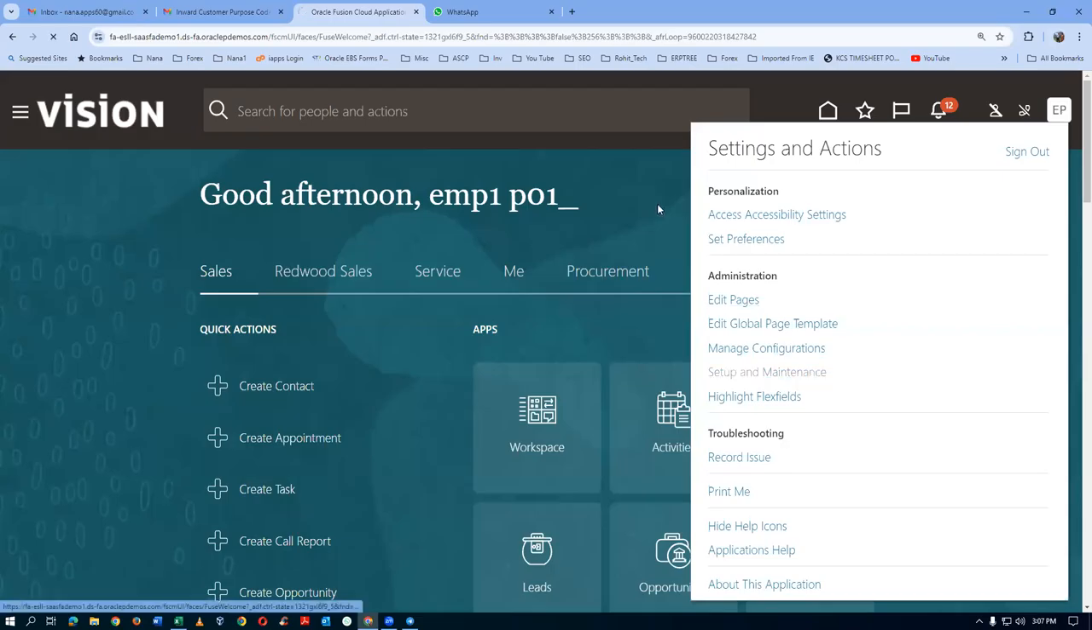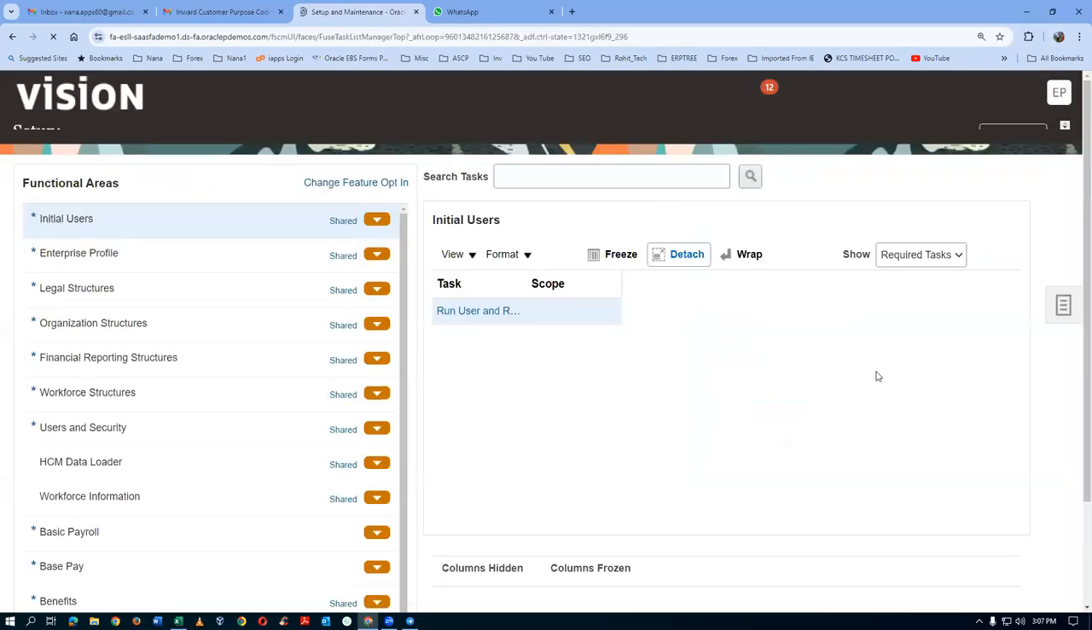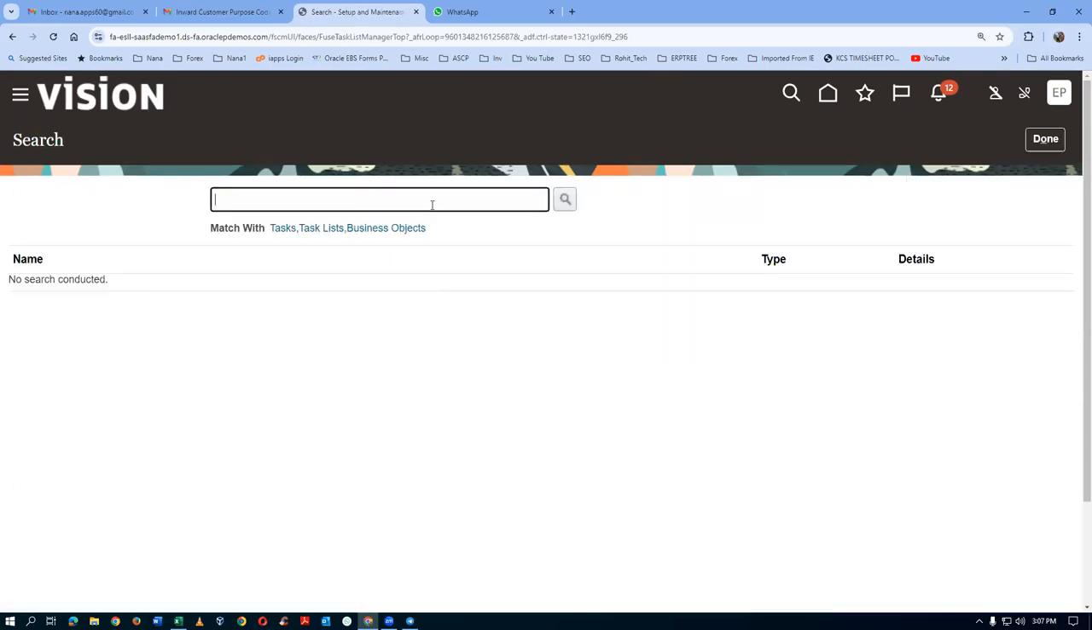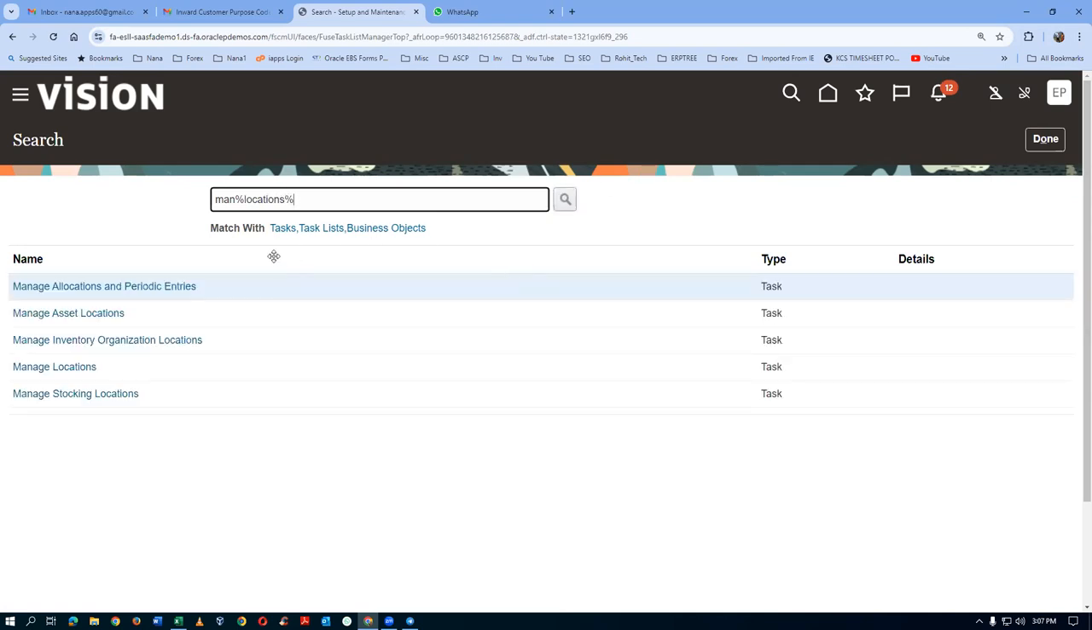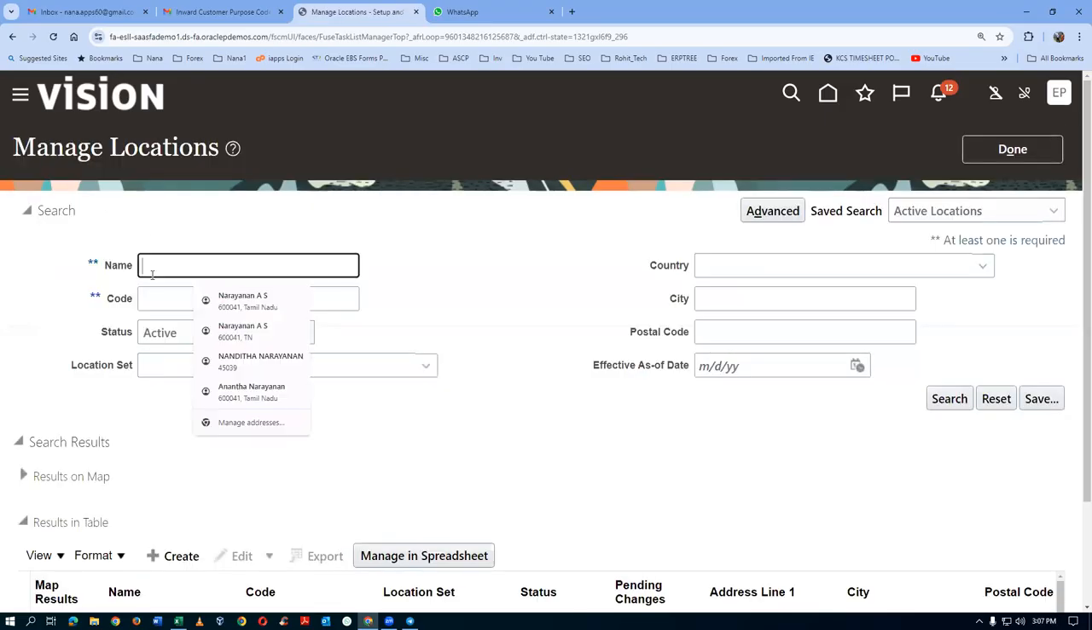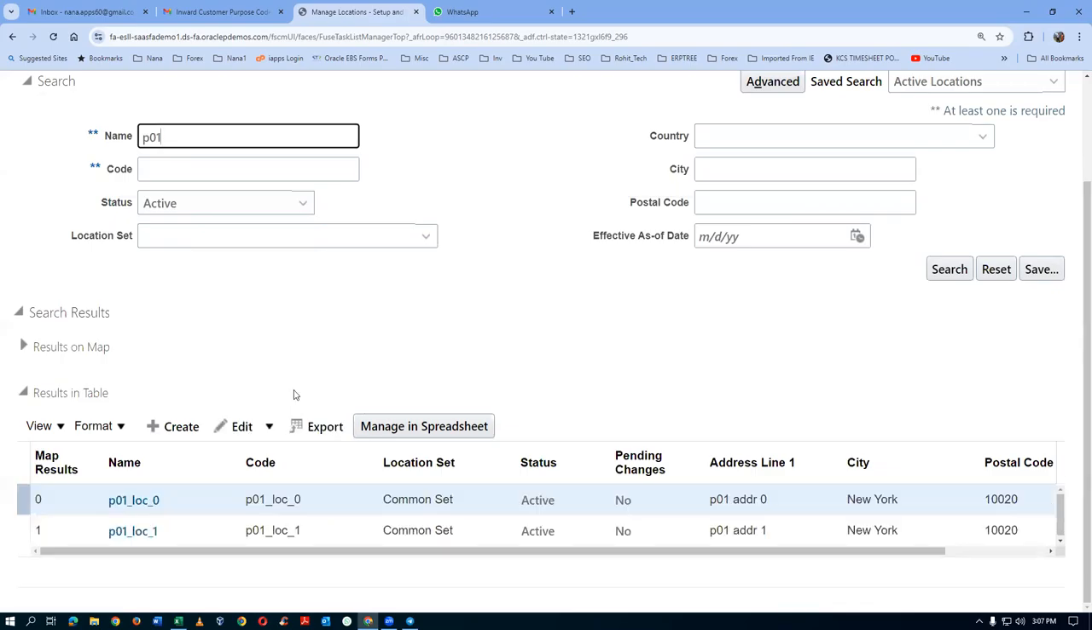Now click on Setup and Maintenance, because the instances are going away again and again, so I don't have any other go. I go to Manage Locations. We go there. I will go to Manage Locations and then query P01. This time I took a prefix of P01. Find P01 and then enter. So it has got two locations now. It'll be having a master location.